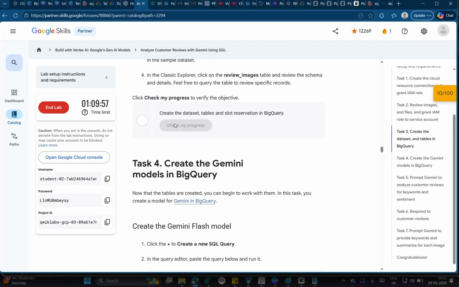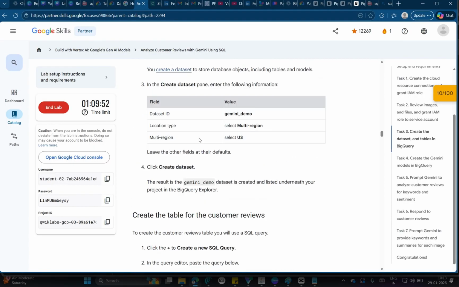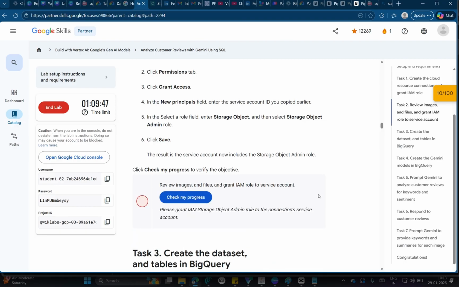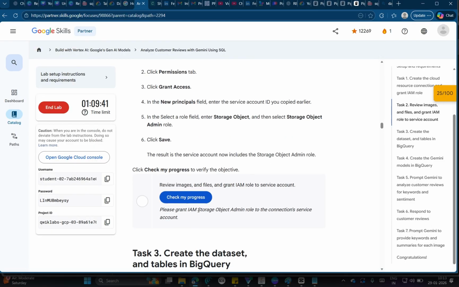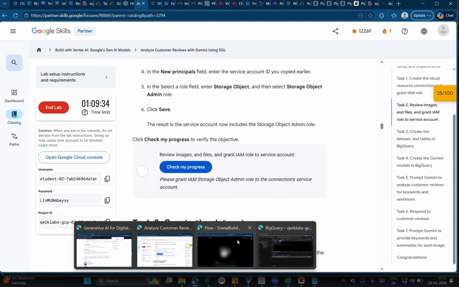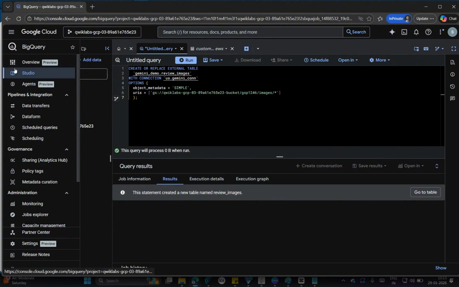Let's check the progress. Okay, this one completed. Here, has the permission been granted or not? It still says: please grant the IAM storage admin role to the connection service account. But we already gave permission, so why is it showing this? It is not a big task. Let's see again.